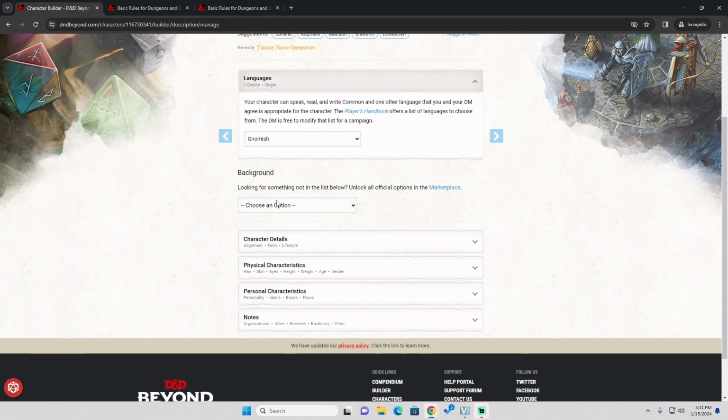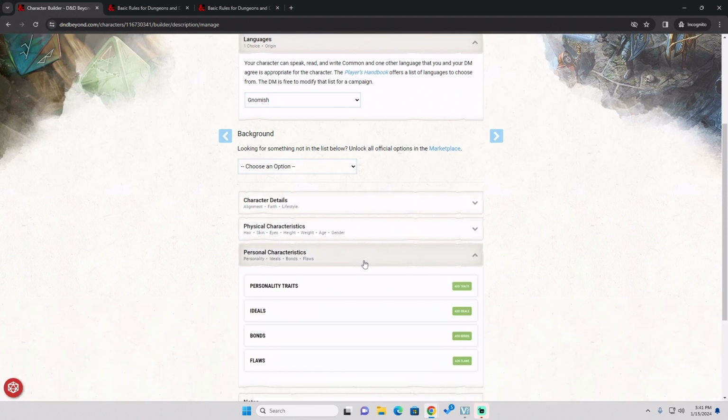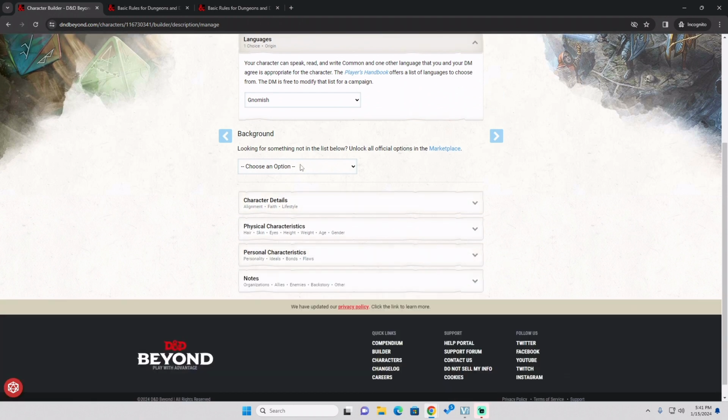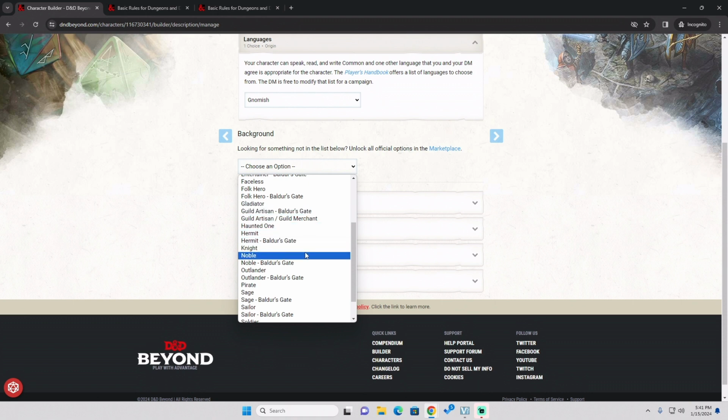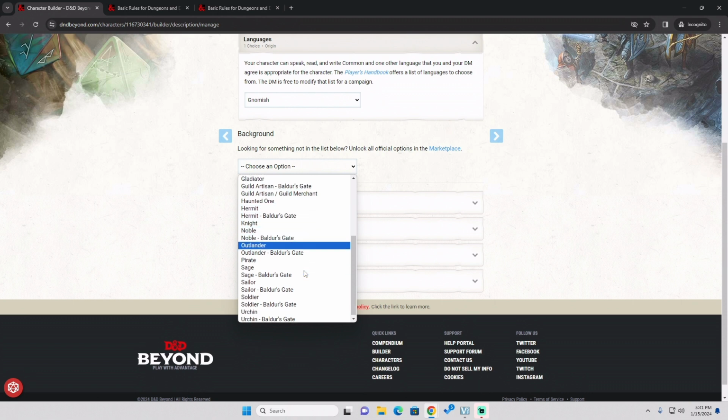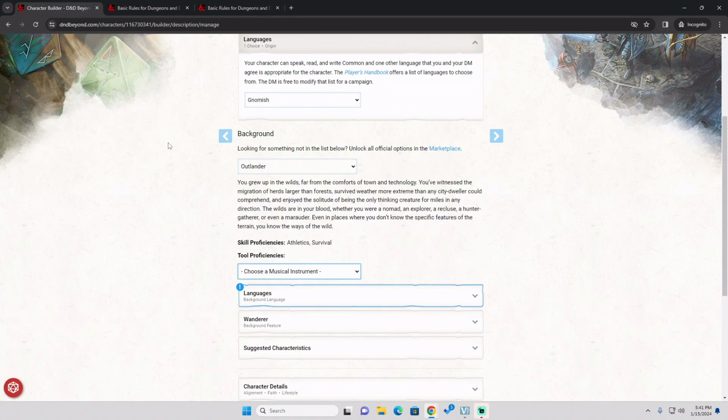Now, background. These are default backgrounds that allow you to easily make decisions about things like personal characteristics, and they will add some bonuses. So you can select any background out of this list. My fairy, we're going to say they are out of their area, so they're not from Faerun, they're from the Feywild. So going to select Outlander.